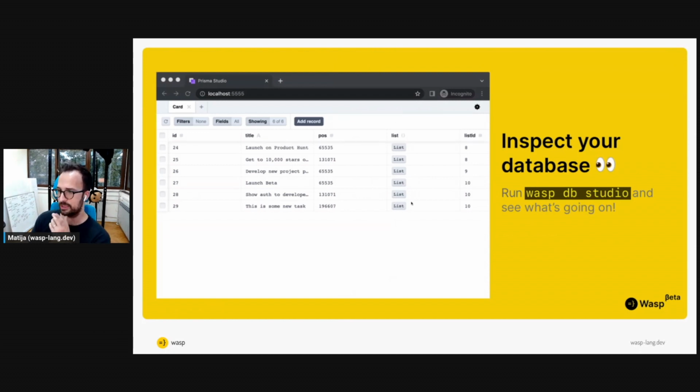As I mentioned, we are using Prisma under the hood. So you get access to all of the goodies of Prisma. Anytime you can run Prisma Studio with the Wasp db studio command, and you get insight into your local database, how it works, how it looks like. You can edit it. So anything that you could do with Prisma, which is quite handy when you're debugging and seeing how things work.